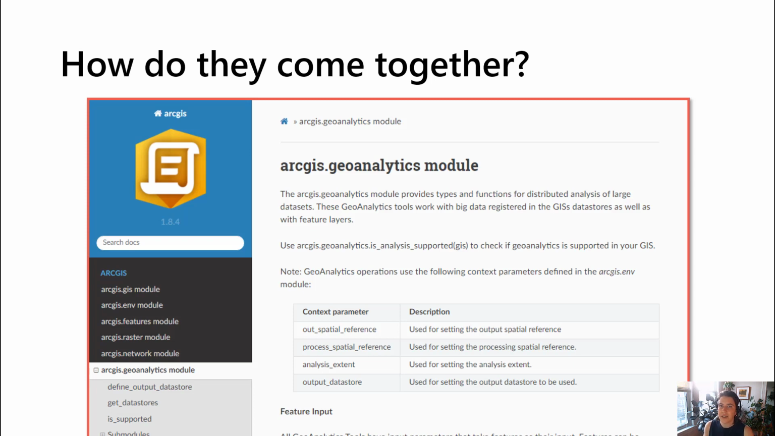So how do they come together? We have ArcGIS API for Python, and then we have GeoAnalytics Server. What does it actually look like? So in the ArcGIS API for Python, we have the ArcGIS GeoAnalytics module. So this is how you access the GeoAnalytics Server tools as well as some of the data store functionality.